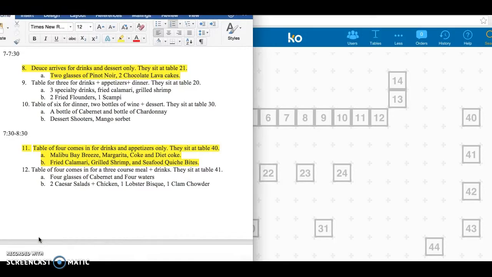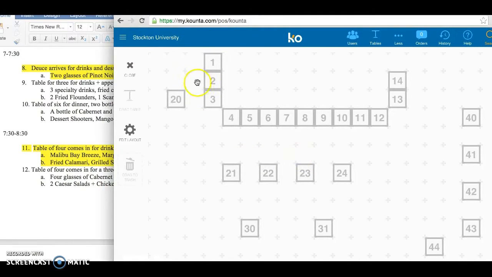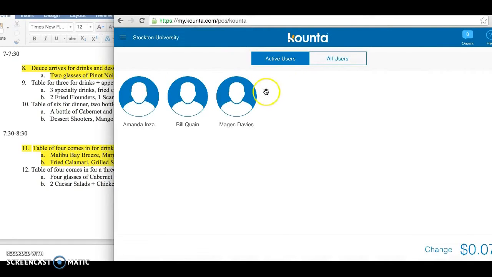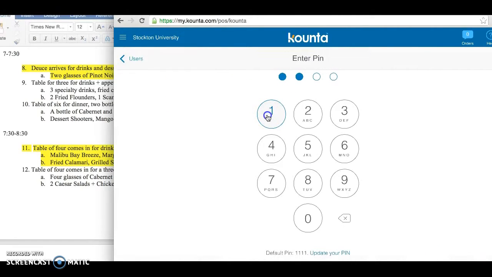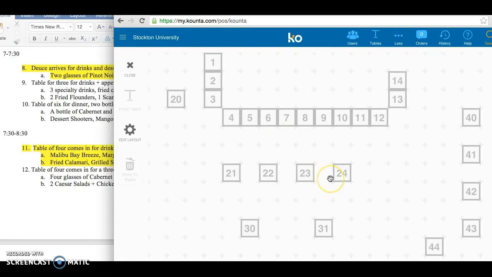It is now 7 o'clock, and our first order is a deuce arrives for drinks and dessert only. They sit at table 21. This is the high top / sofa section, which means it's Megan's section. So we go to users, go to Megan, put in her PIN, and now she's ready to take her order.